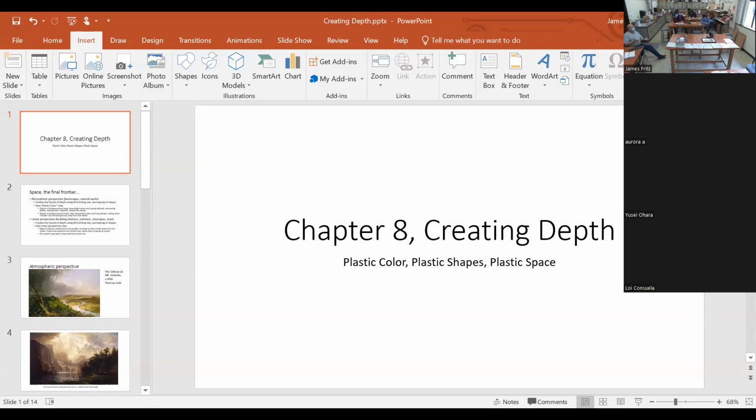So atmospheric perspective is just things get really dull as you plunge into the background, and things are super contrasty and detailed when they're really up close. And then linear perspective deals with things that converge to vanishing points on the horizon line. And that's all we got.